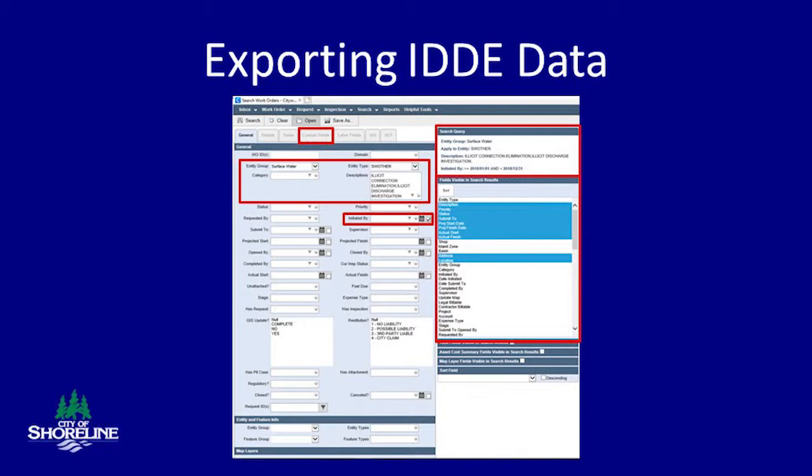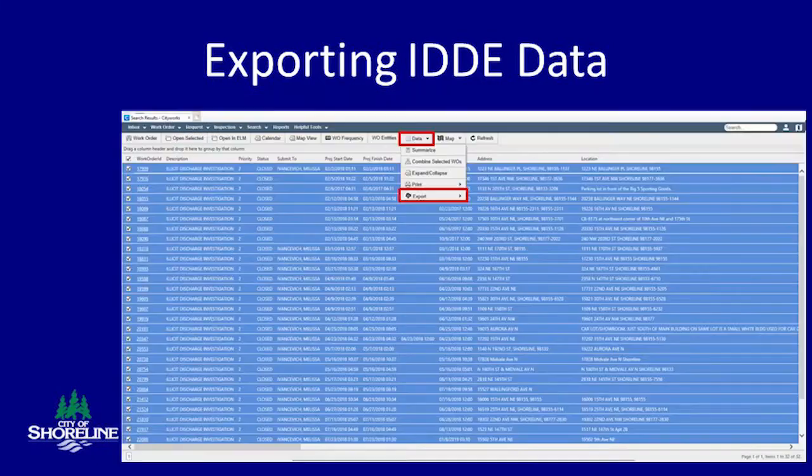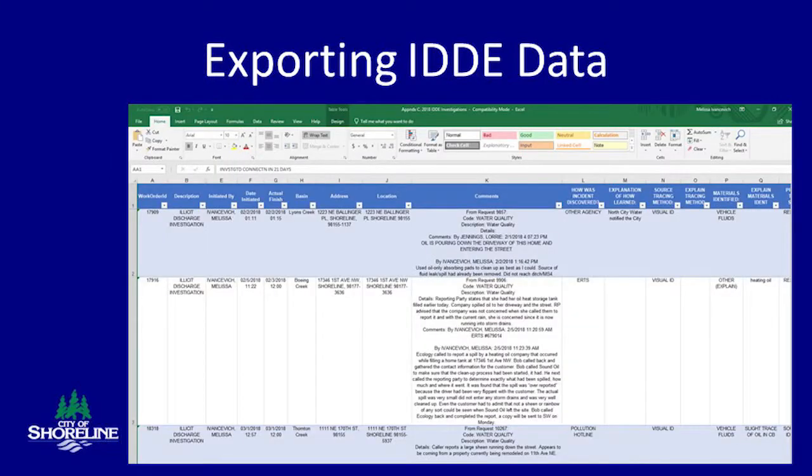But you also have to make sure you choose what fields you want visible in that search. Because we currently have custom fields on the work order, we have to make sure we go to that tab and select those fields that we want visible, since that's containing the bulk of our investigation information. You run the search and you get your list of work orders that happened in that calendar year. You select them, you go to data and export, and you get a spreadsheet. And then you make it look as pretty as you want before you give it to Ecology.